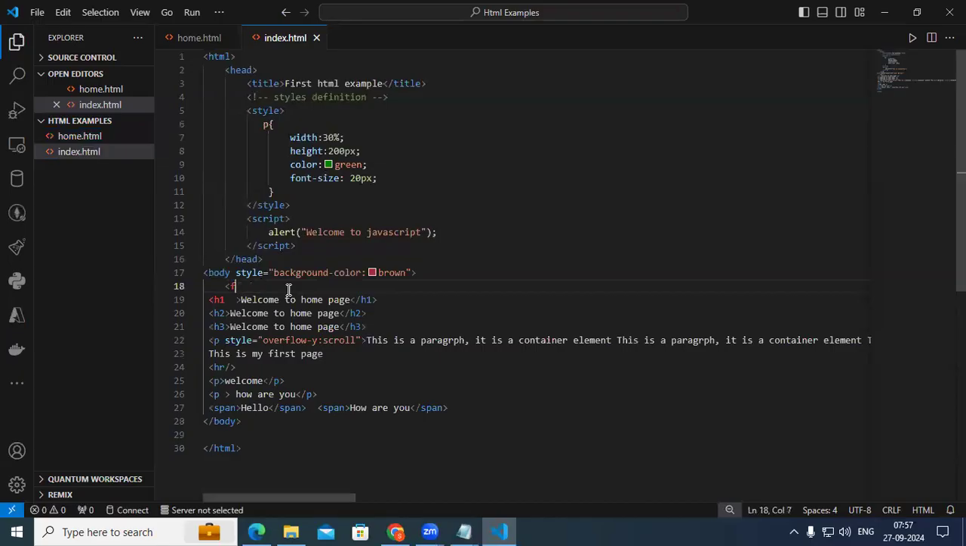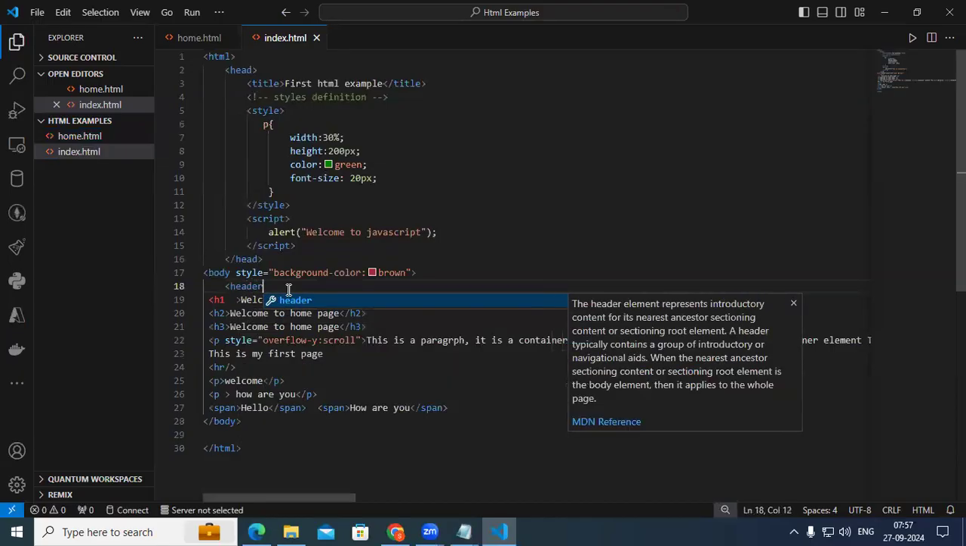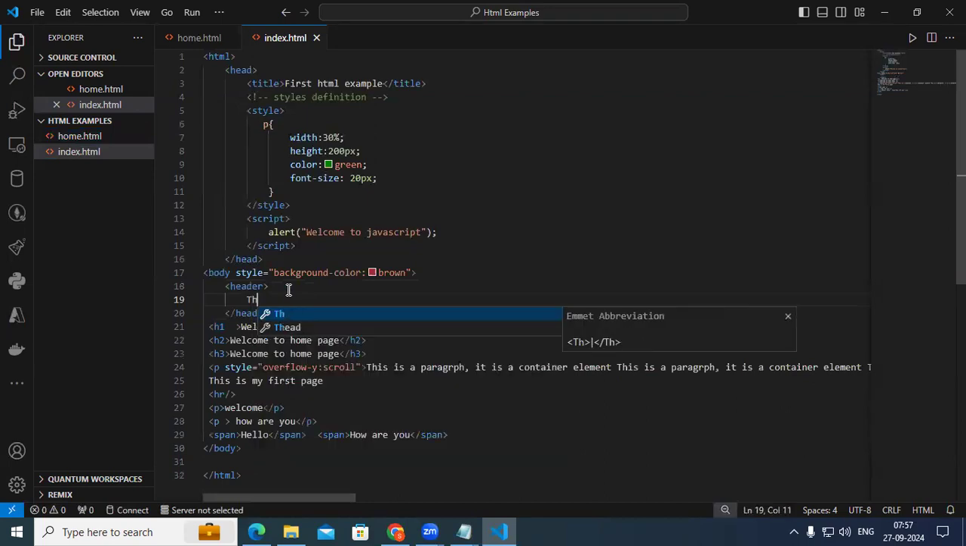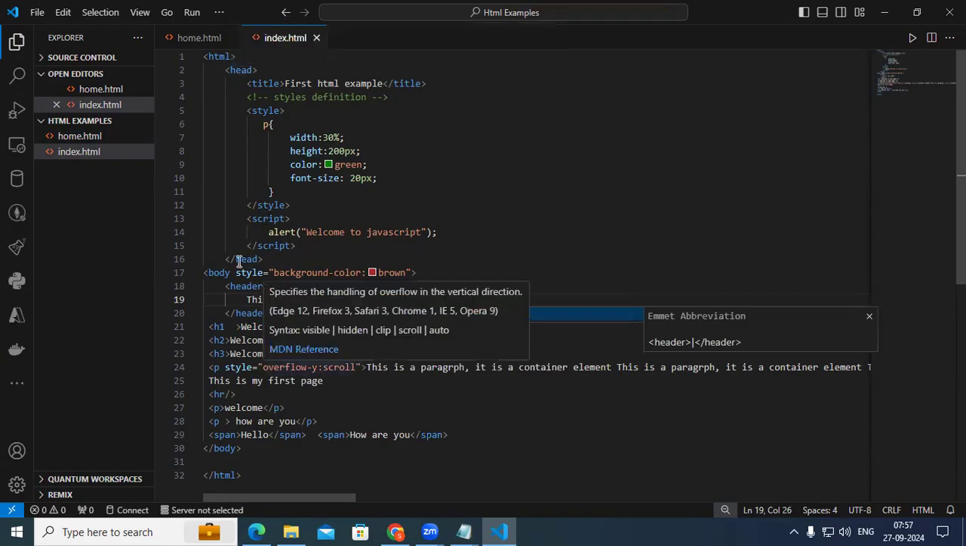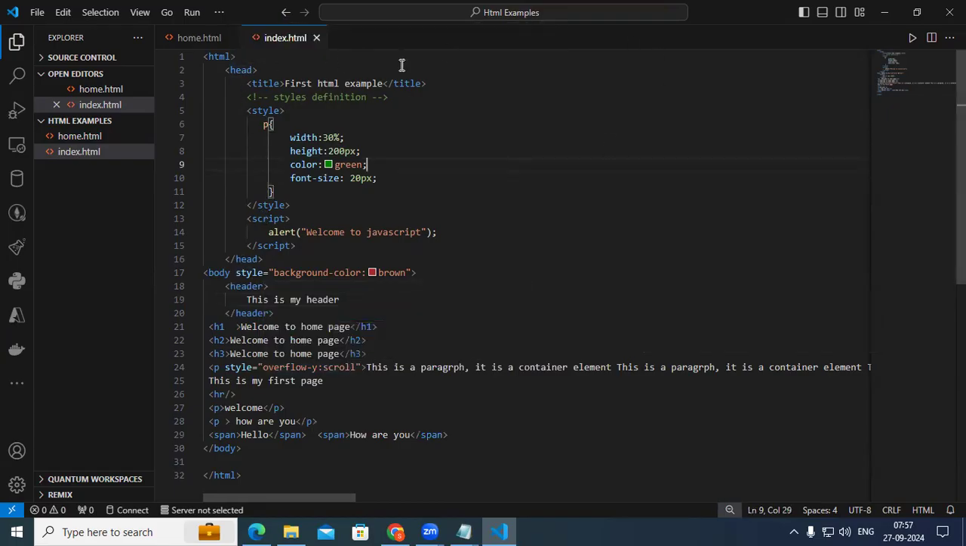Sorry, not footer. First of all, I should go with the header. Okay. So this is my header. I put like this. So this head section is different from this header. This is the document heading part, whereas this is your content header. So content header comes with the header tag.